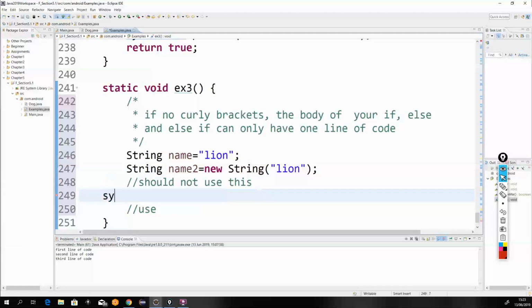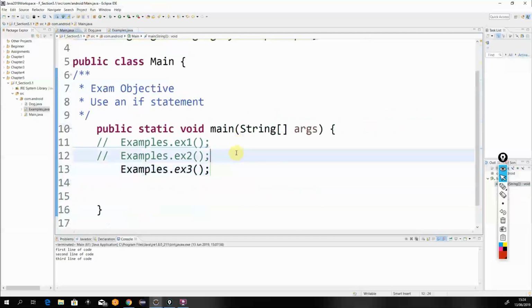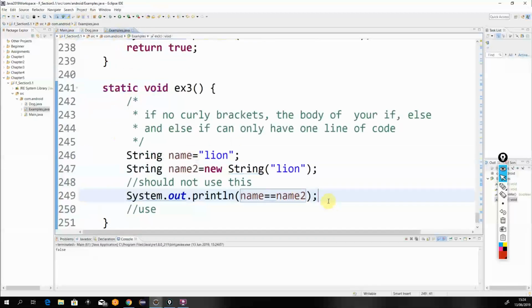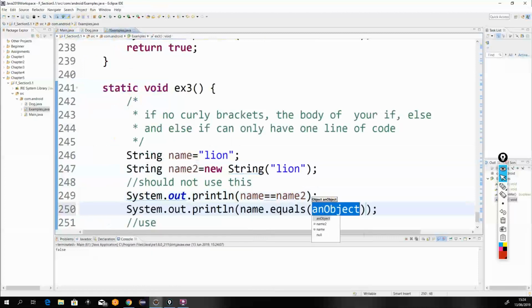I did this. Now they are the same spelling, same case and everything. Yet if I did this, that's going to be false. Because if you use the new keyword, it's not placed in the pool. That's checking the pool, so they're not the same object. We can run it to prove it. False. Okay. So what you use instead is equals: name dot equals name2.